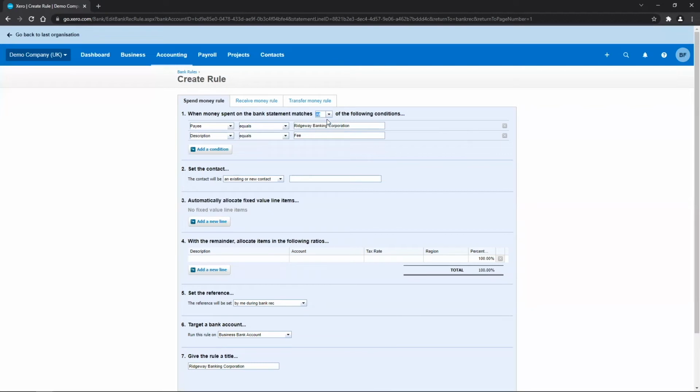Additionally, you can tell Xero to look at part of the bank transaction details or the whole content by selecting the drop-down of Equals, Contains, or Starts with for each condition line. Please note that they don't all have to be set the same way.